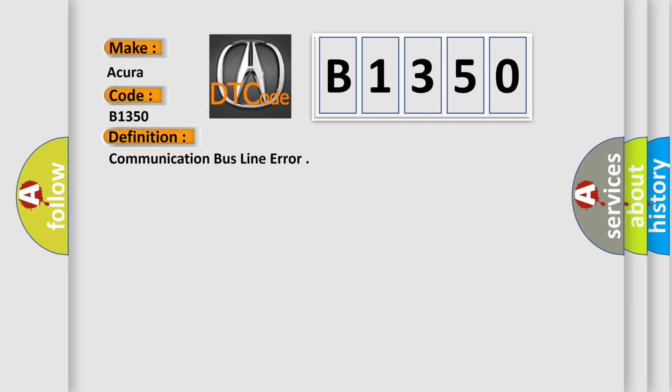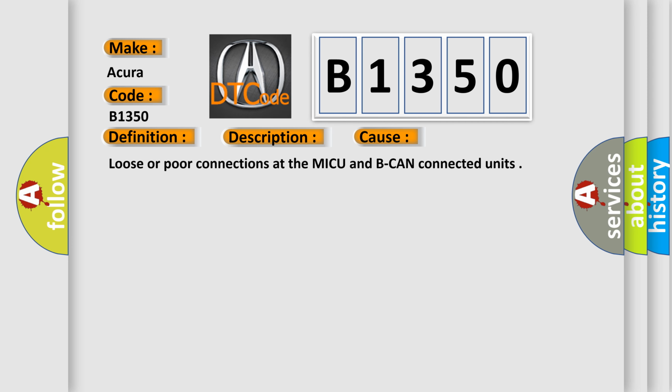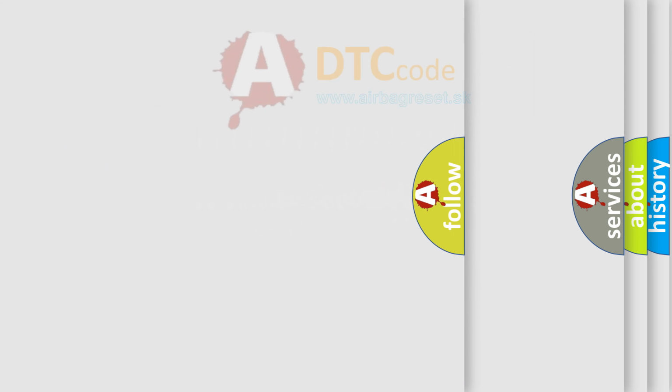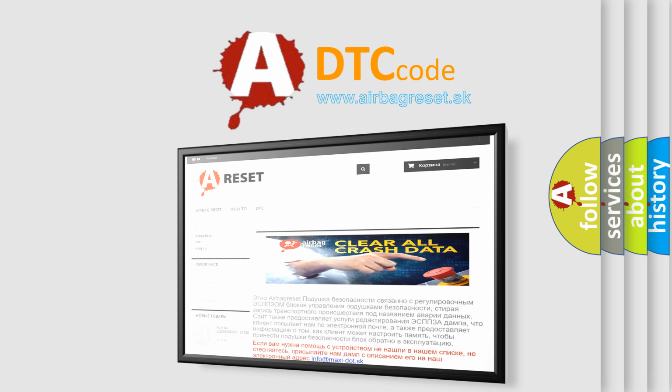The basic definition is communication bus line error. And now this is a short description of this DTC code. Poor bus line communication. This diagnostic error occurs most often in these cases: loose or poor connections at the MICU and B-CAN connected units.